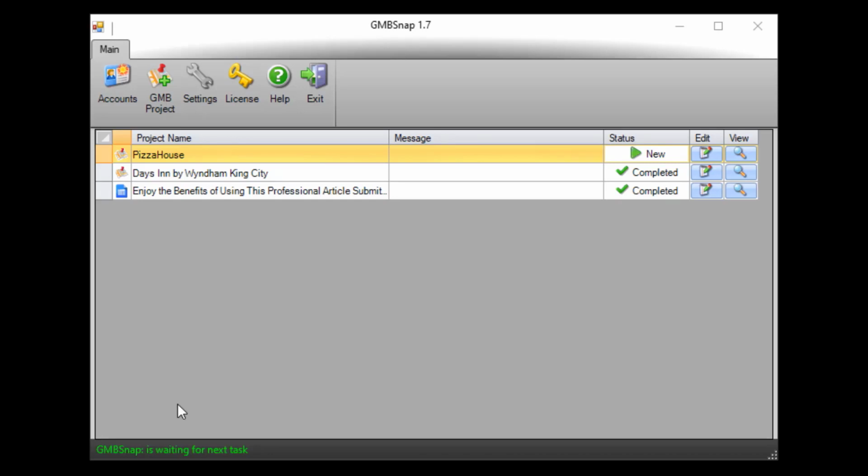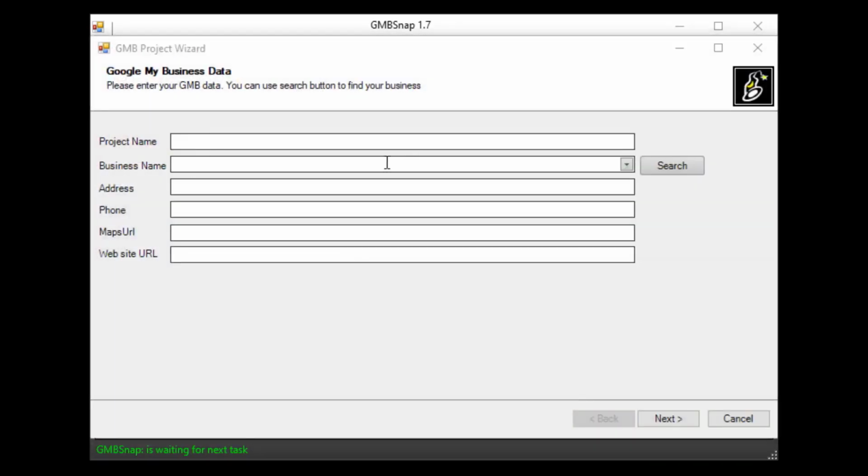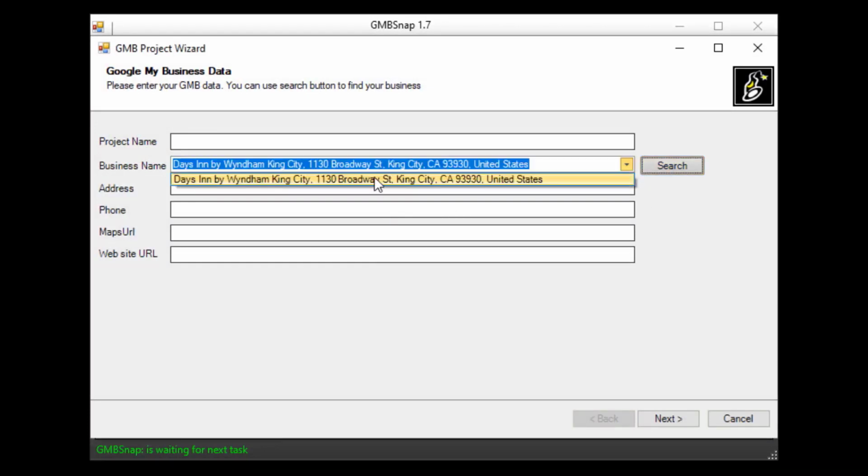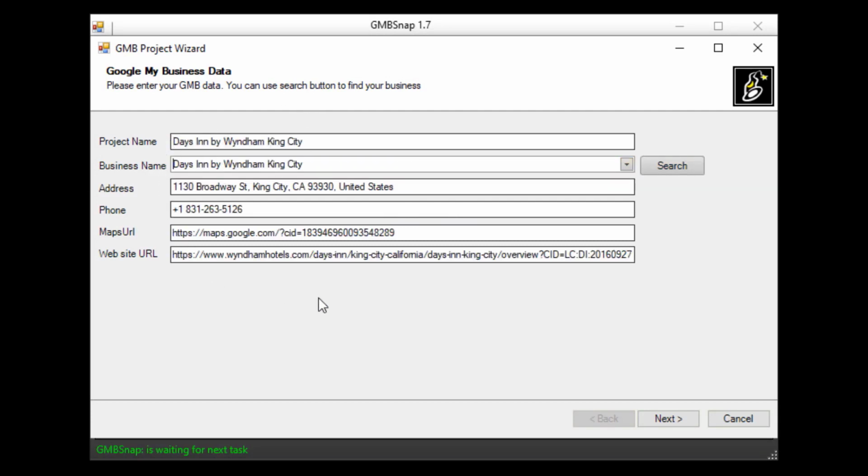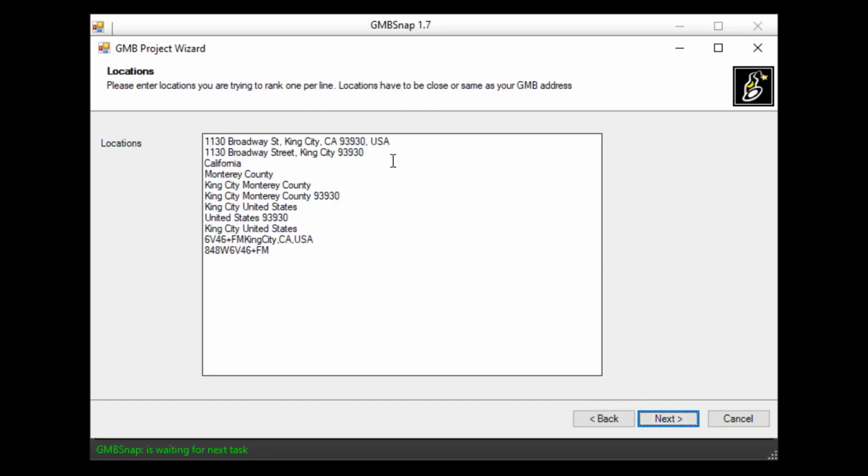What you need to do is hit this GMB project button, fill in your business, click search, and it will find your business in Google Maps and populate all the data related to your business. Now I hit the next button, and as you see, the software automatically populated the locations to rank for this particular business. Of course, you can change this list and add your own locations you would like to rank for.